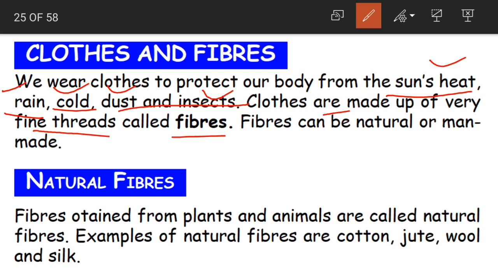Okay, so for cotton clothes, one type of fiber. For silk clothes, one type of fiber. For polyester, one type of fiber. Like you have so many types of clothes, like jute, cotton, polyester, silk, terrycloth, so many. Okay, and for every cloth we use some fine threads which are called fibers. What do we call them, children? Fibers. And fibers can be natural or man-made.